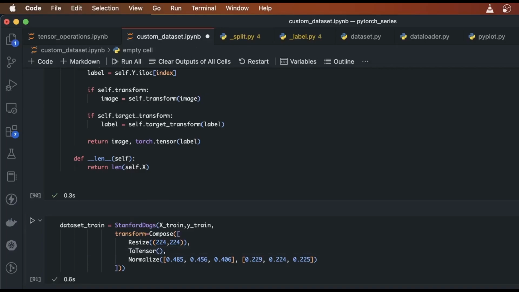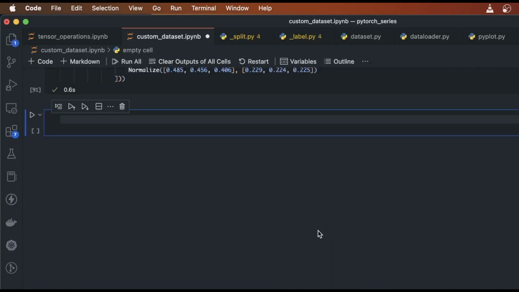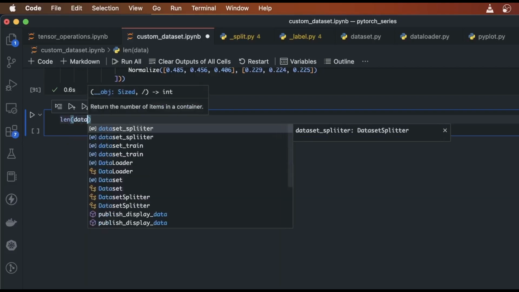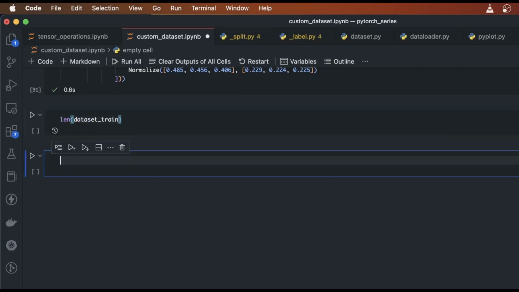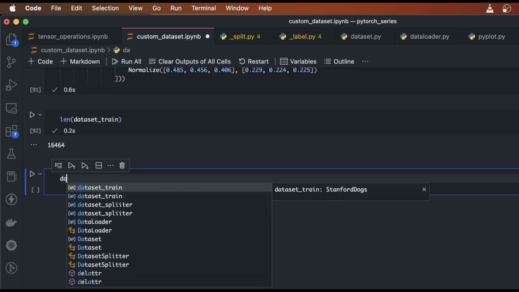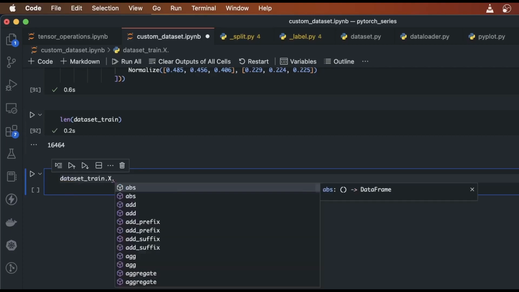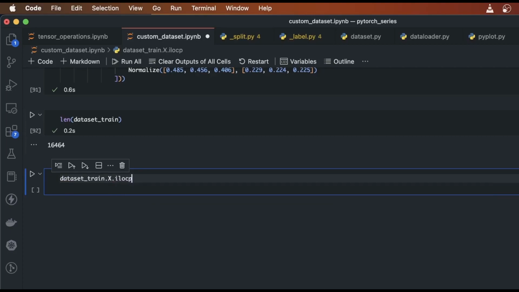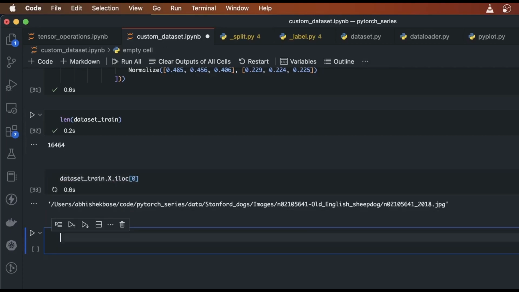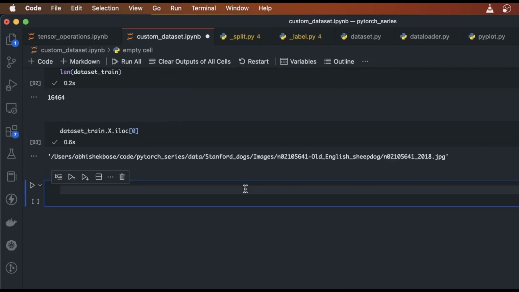So the values, 0.485 and 0.456, these values, right? How do I choose them? I'll get to that in a minute. But for now let's see what the dataset train length looks like. So that's the number of images that we have, and if I do a dataset train.x.iloc[0], it gives me this. So these were the images.